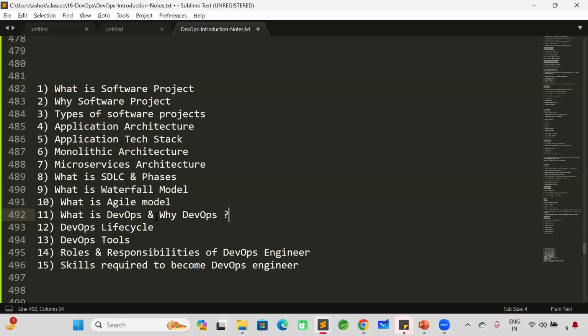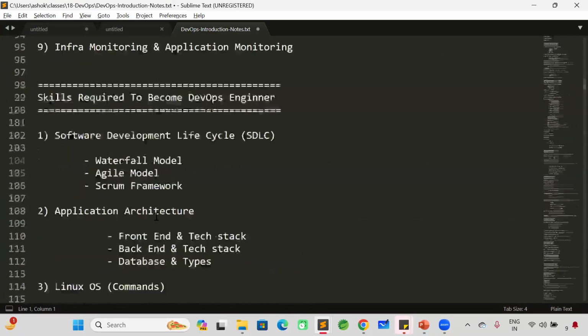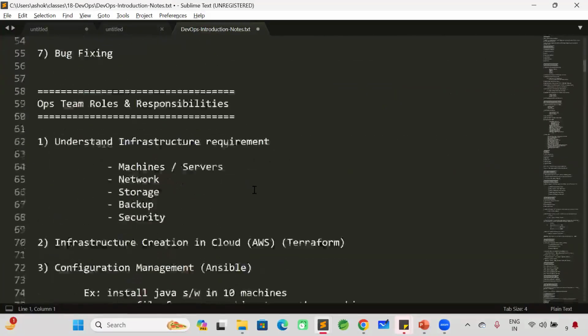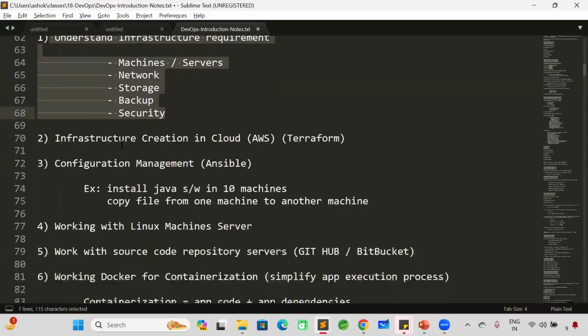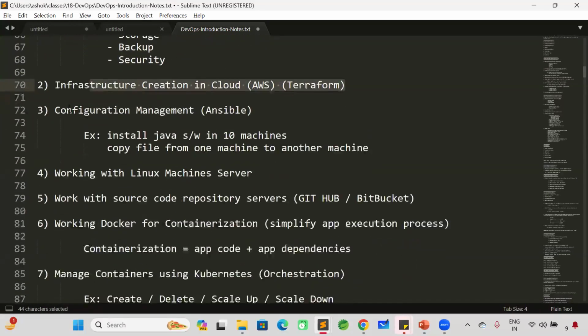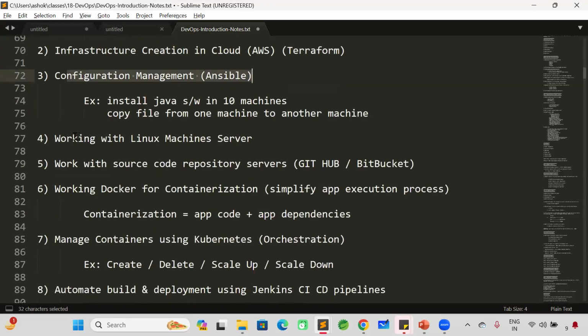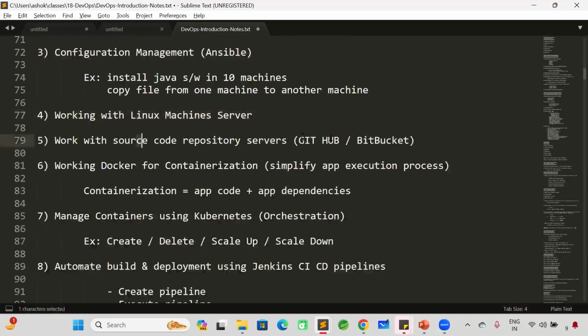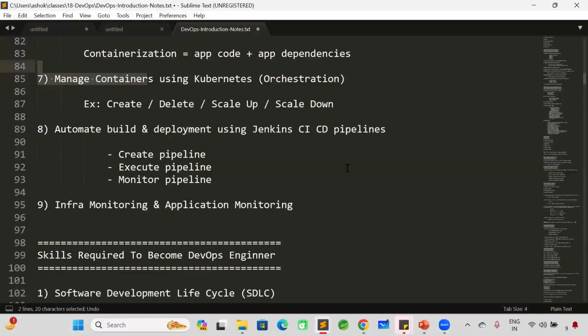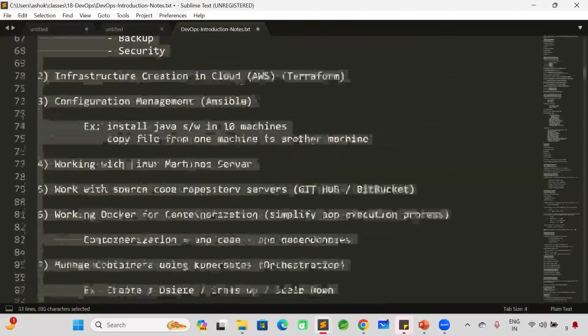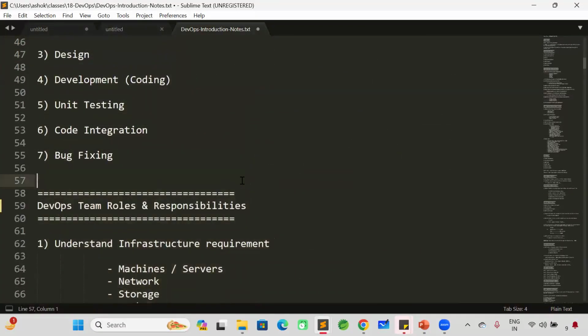And what are the roles and responsibilities of the DevOps engineer? In the initial session, I discussed the roles and responsibilities of the DevOps team. Understand the infrastructure, that is your role. Infrastructure creation using Terraform, configuration management using Ansible, working with Linux machines, working with source code repositories, working with Docker containers, working with the Kubernetes cluster, working with build and deployment using Jenkins with CI/CD, and monitoring the infrastructure, monitoring the application. These are the roles and responsibilities of a DevOps engineer.